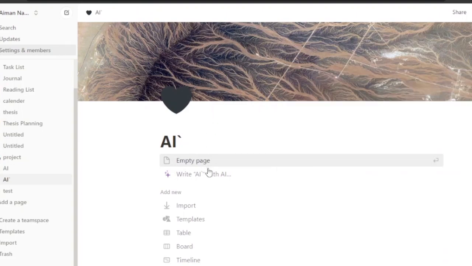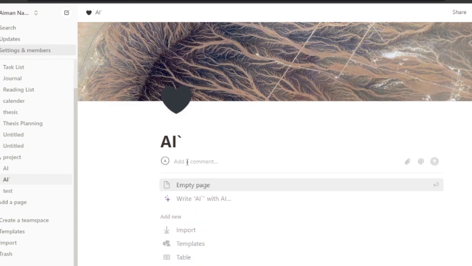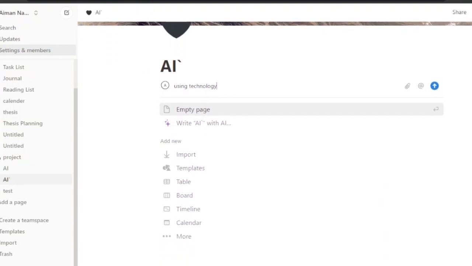Okay, so what else you can add is a comment to your workspace as well. Say the comment is "using technology", something like that. This is the comment of my page. So now it is looking a little bit more homely and more beautiful. So now it looks good. There are a lot of things that you can add.